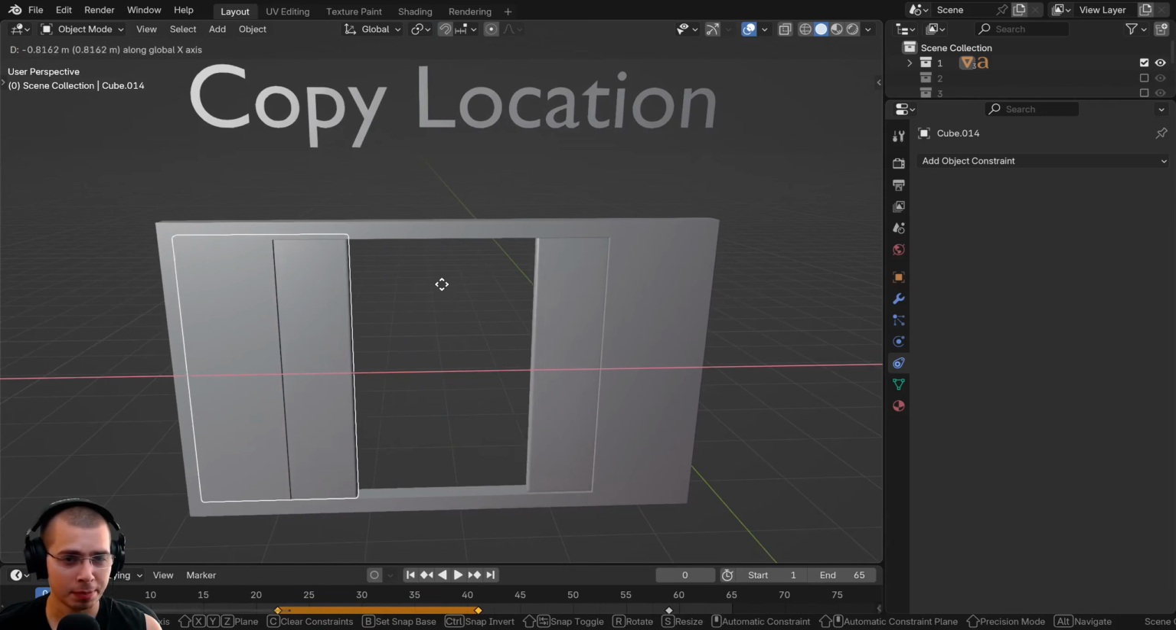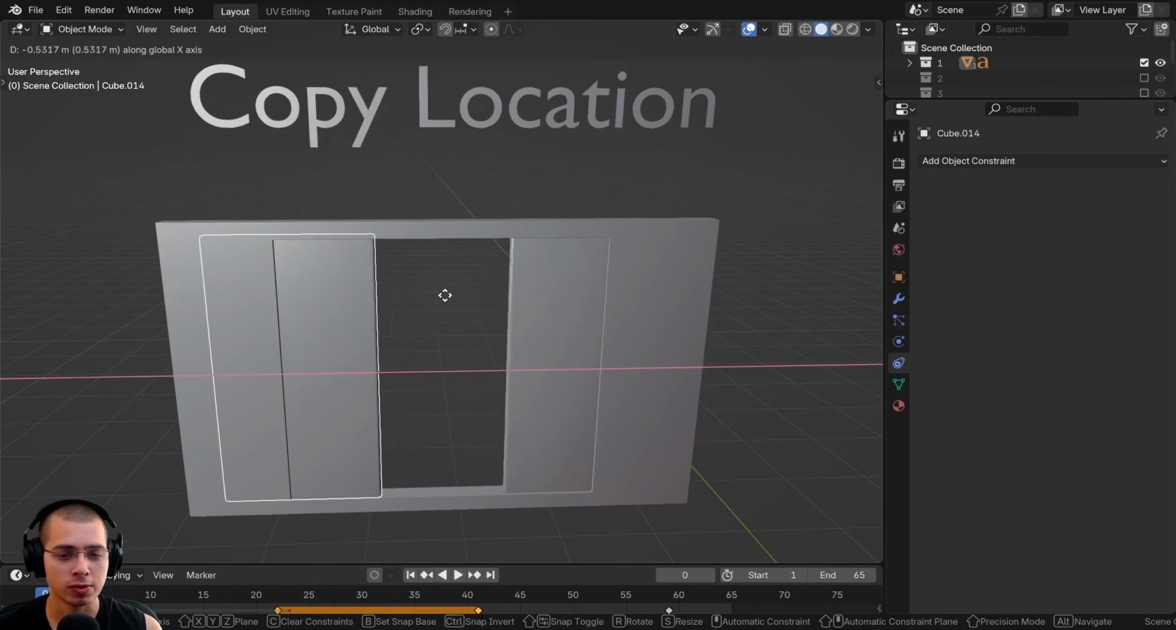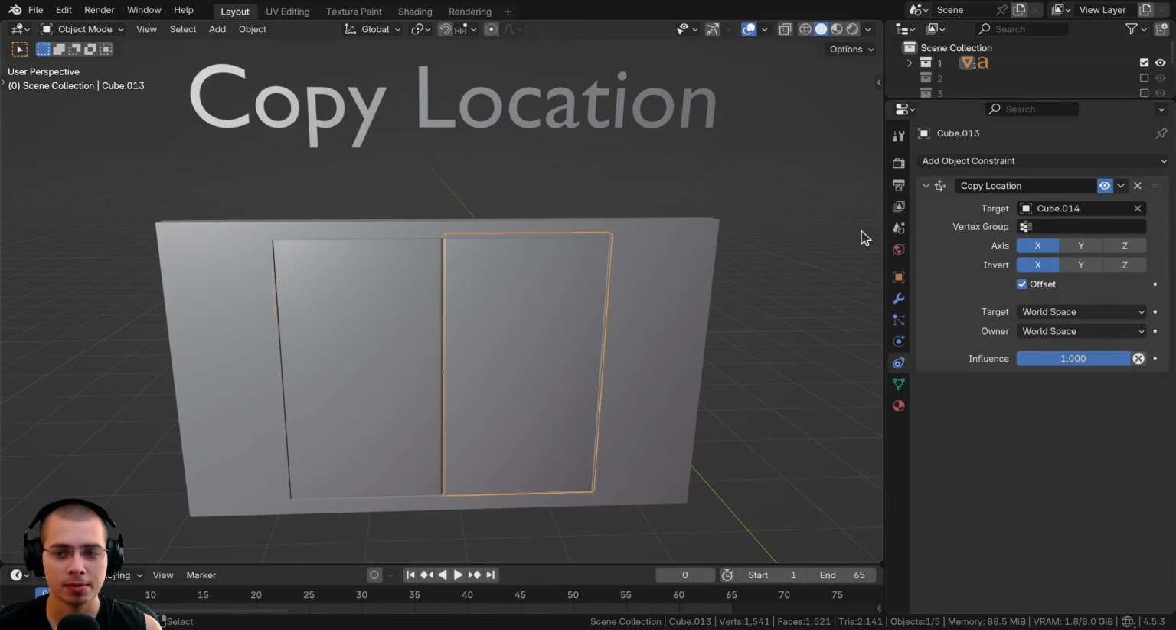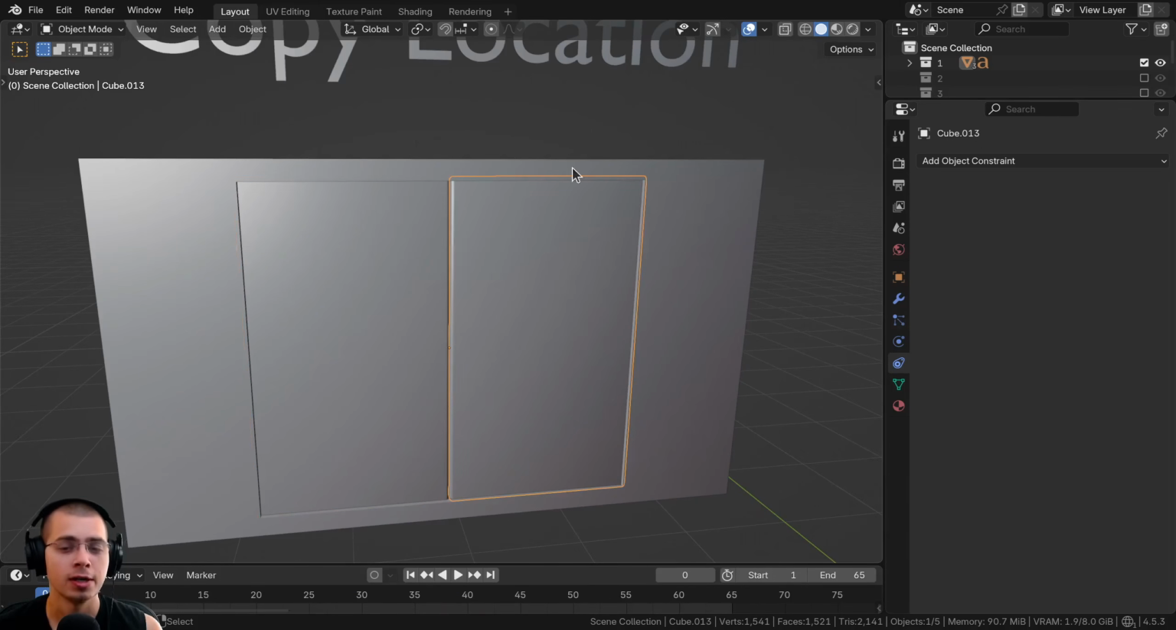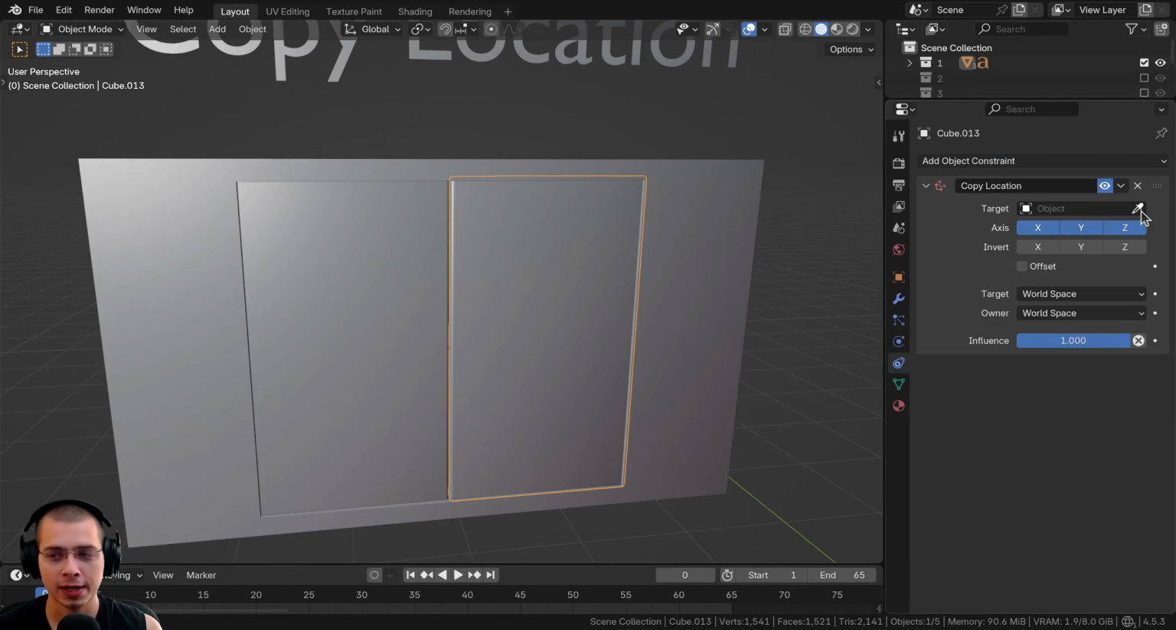Now, another cool example of where the copy location could be useful is if you want to make some sliding doors open. So let me show you how I've set this up. So I have two simple door objects here. So I'm going to select the first one, and I'm going to click on Add Object Constraint, and I'm going to add Copy Location. Then if I click on the eyedropper here, I'm just going to select the other door.